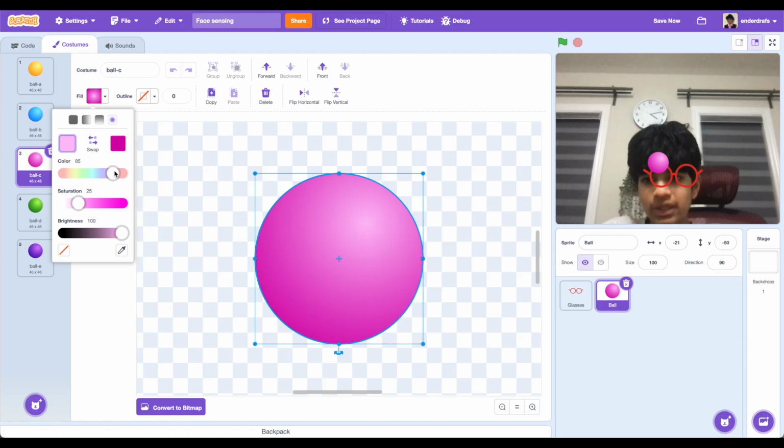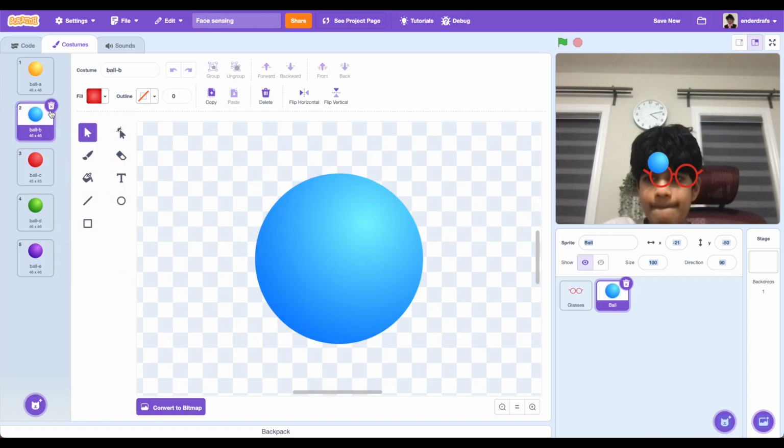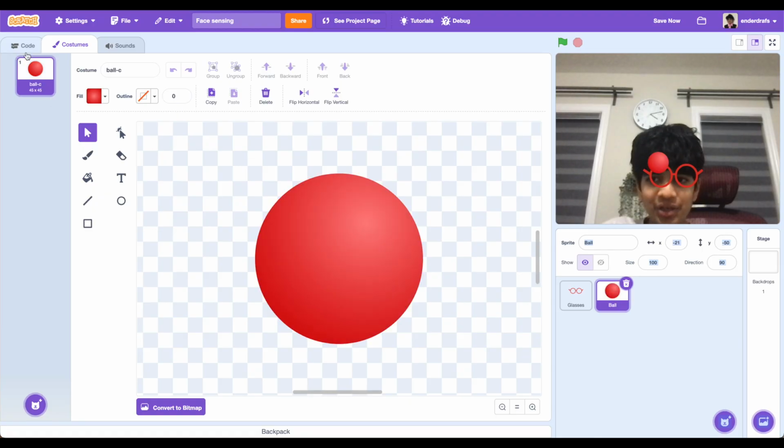So I'm going to choose red. Yeah, I'll like red. And then over there, I'm just gonna go fully on red. Perfect. Yeah, I'm gonna take all of these out. I don't want any of these ones. I just want the red one.